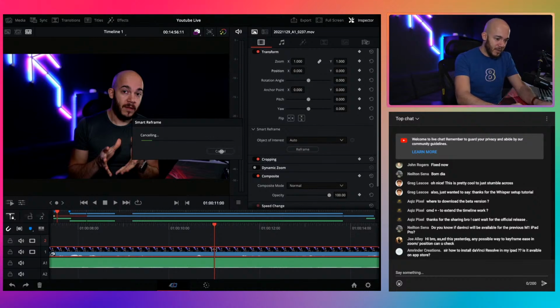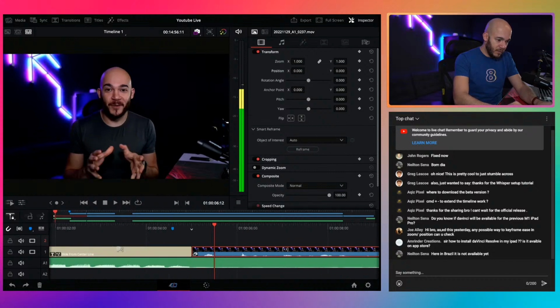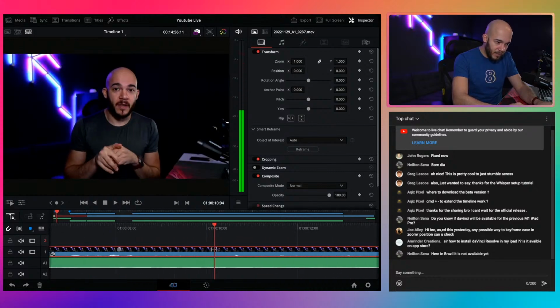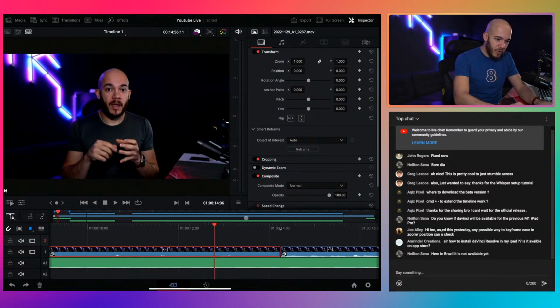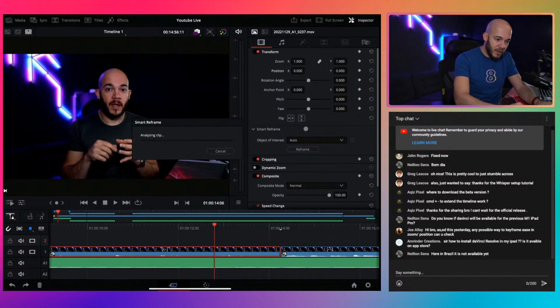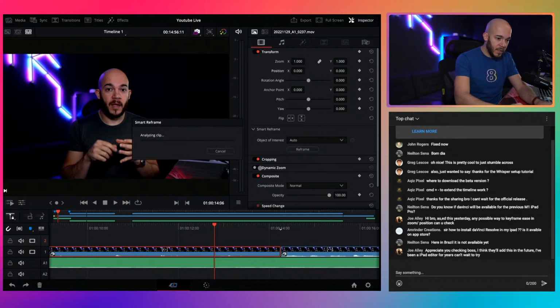I'm going to cancel this. I will limit the amount of clip here that I want this to do. So I will probably cut this here and try to apply just this reframe. I saw that there was a dynamic zoom there, so that might be what we are looking for.